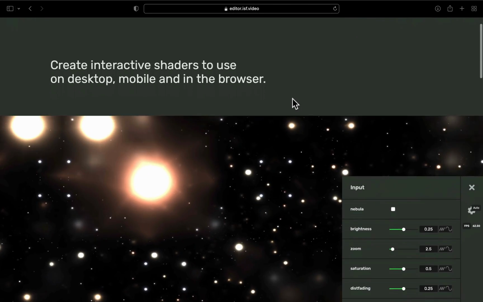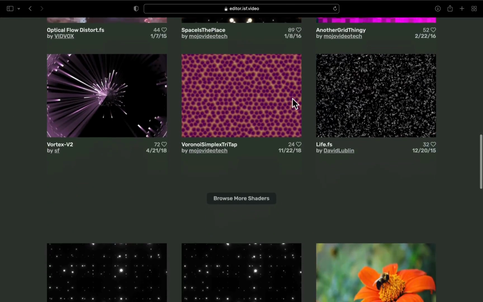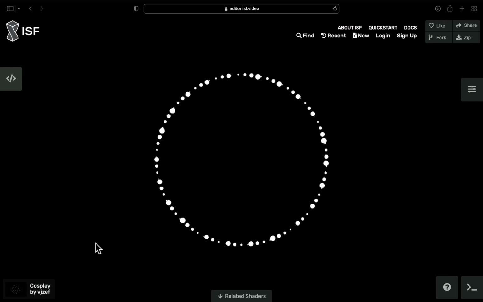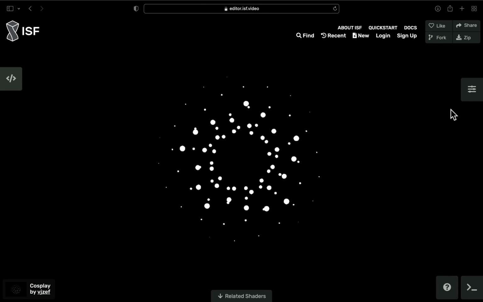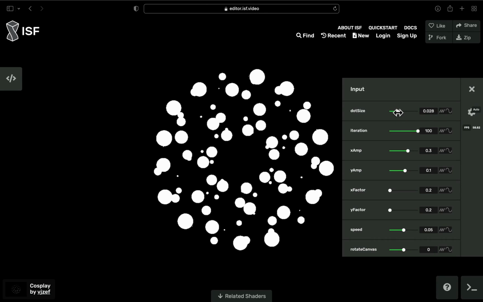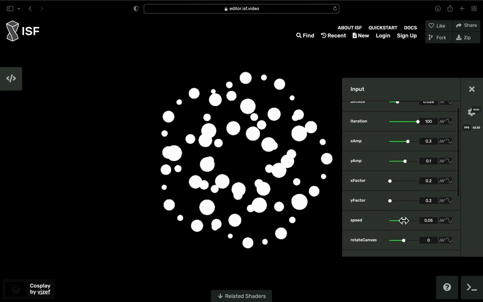On the same website, we can browse for existing and freely downloadable shader files. Before we decide to download any, we can also interact with the shaders right here in our browser. These parameters we will also be able to control in Live with the ISFLoader.